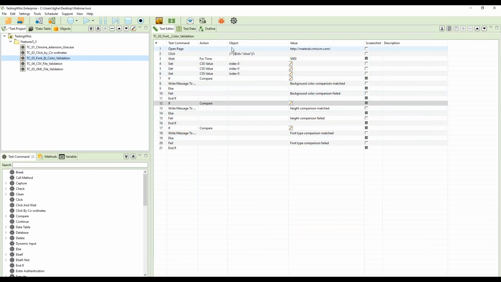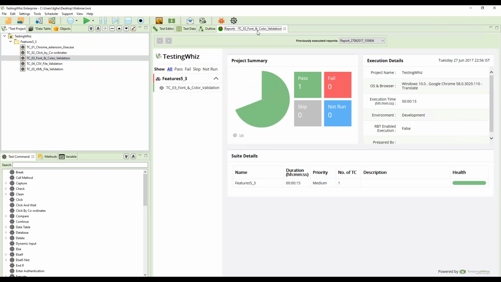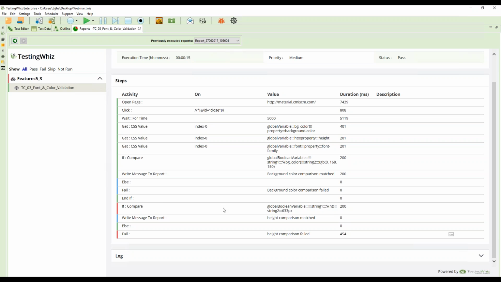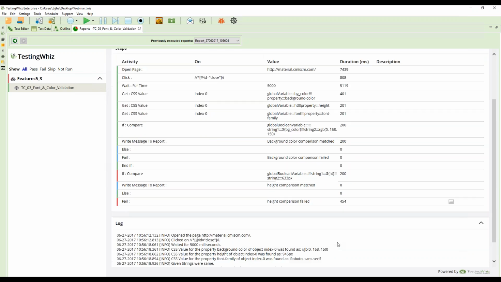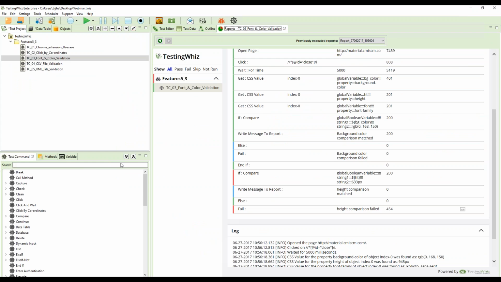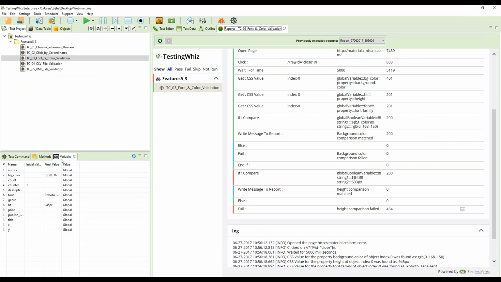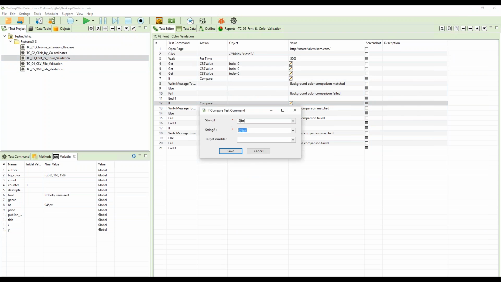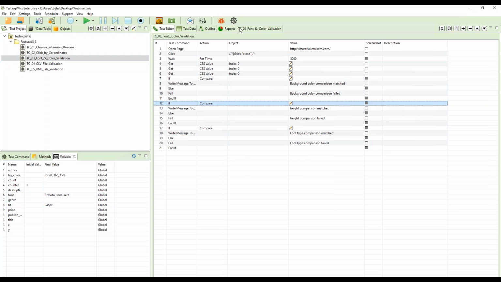So the test case failed. One of the iterations failed just because the comparison didn't pass, because the height was different. The actual value was 945 pixels and my expected value was 633 pixels. So that's why the test case has failed and it has given us the result.